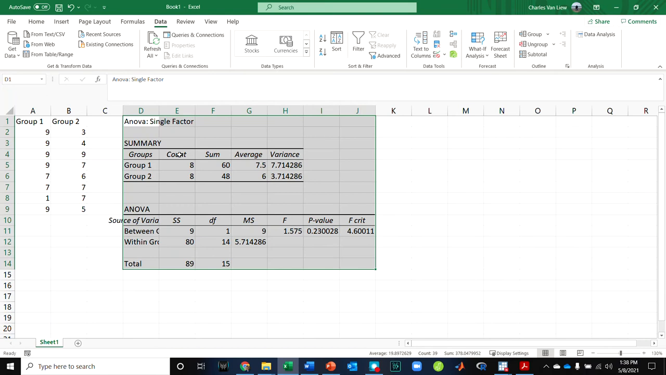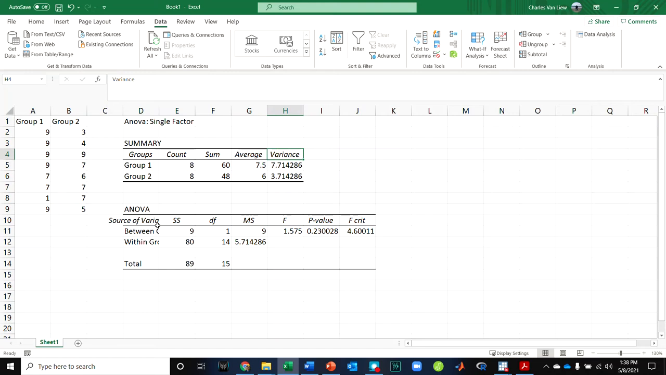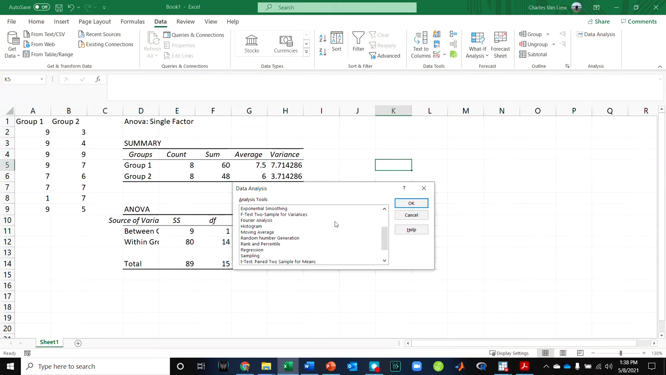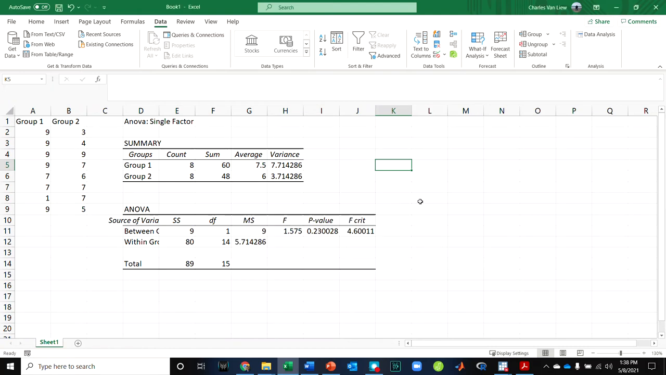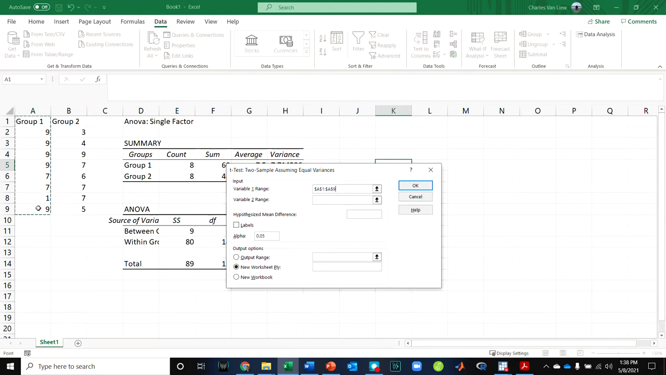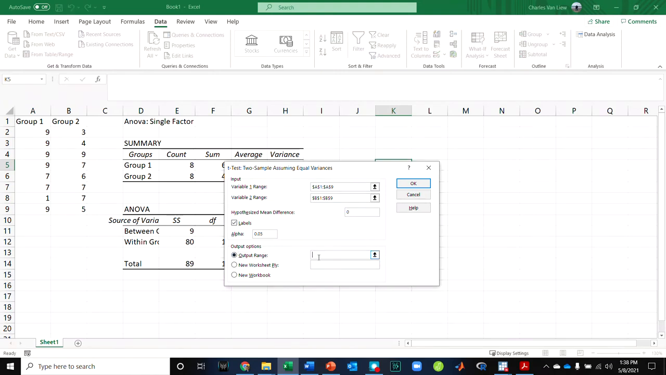When I run this test, I'm going to get my summary table, which is the sums, the average, the variances. And I'm going to get my F table, which has the sum of squares, the degrees of freedom, the mean square, the F and P value for the test. So these are the inferential values. Now, if I was going to run this as a t-test, I can go in here and get the t-test, and I'm going to do a two-sample assuming equal variance t-test. My variable range one, my variable range two. Again, I have labels. We're expecting that they do not differ under the null hypothesis, and I'm going to stick that output right next to it.